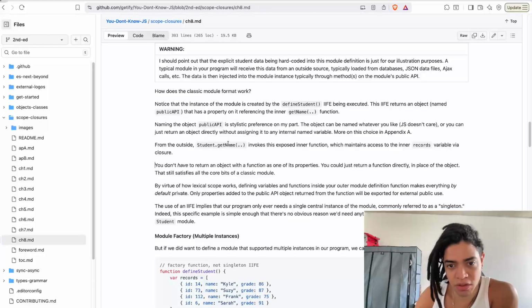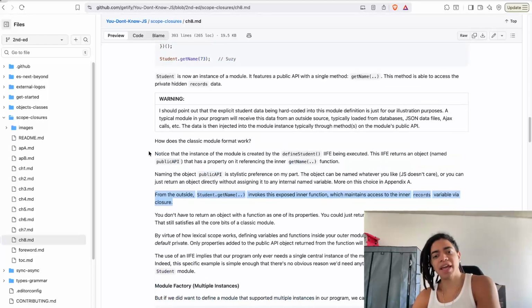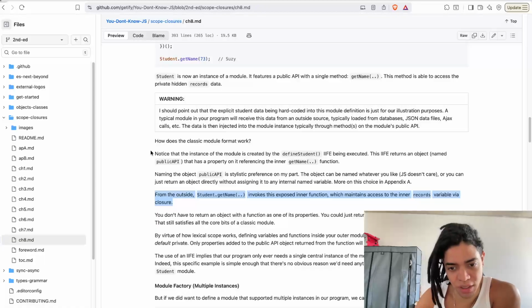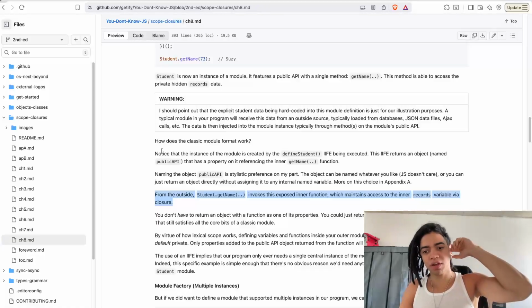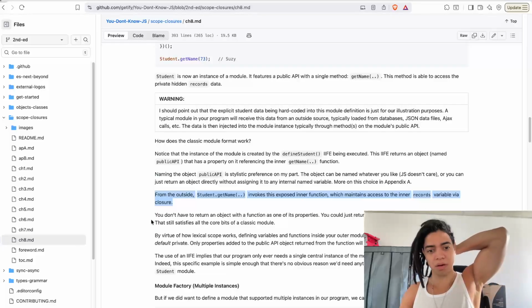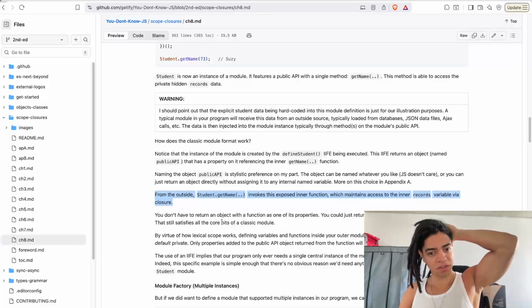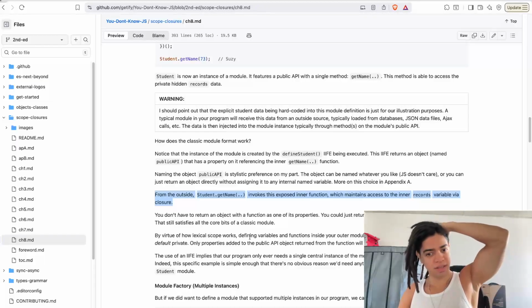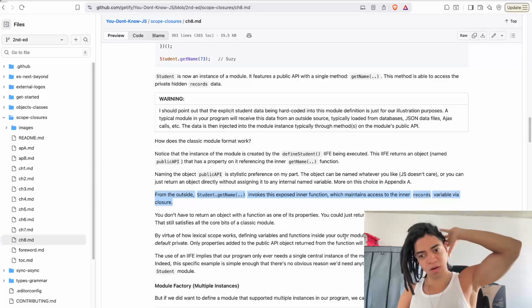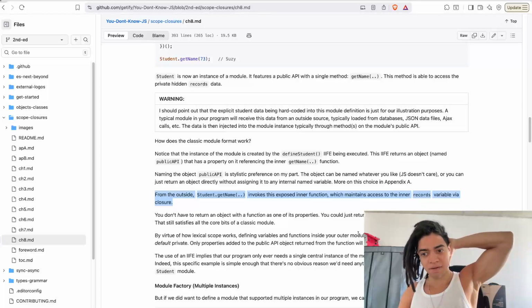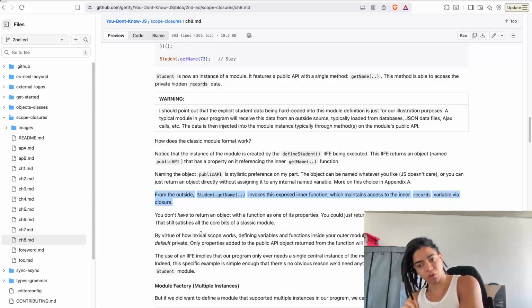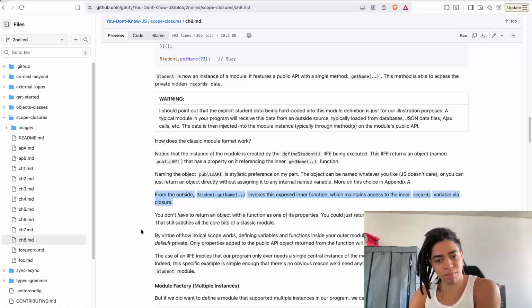From the outside, students.getName invokes this exposed inner function, which maintains access to the inner records variable via closure. You don't have to return an object with a function as one of its properties. You can just return a function directly in place of the object, which still satisfies all the core bits of a classic module. By virtue of how lexical scope works, defining variables and functions inside your outer module definition function makes everything private by default. Only properties added to the public object returned from the function will be exported for external public use.